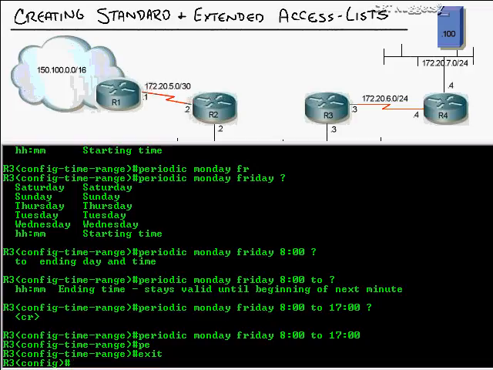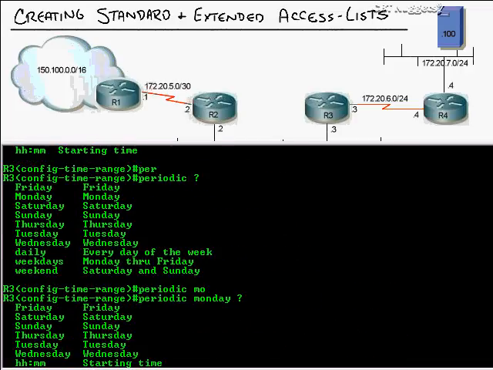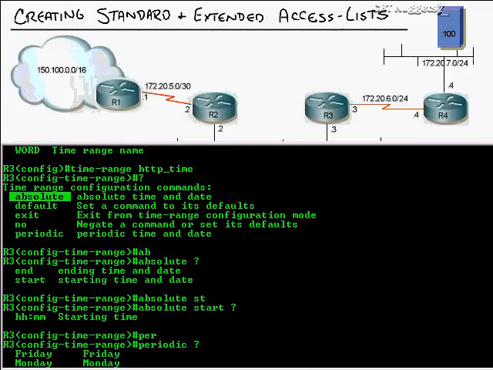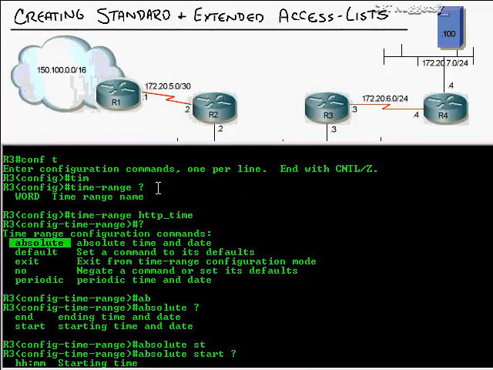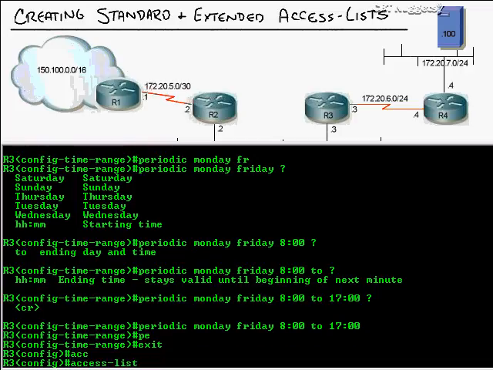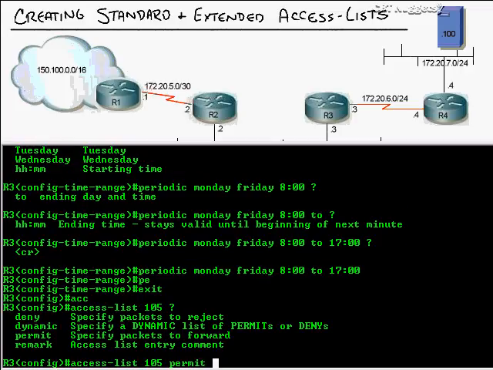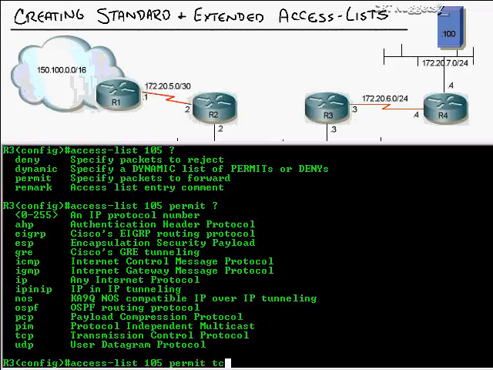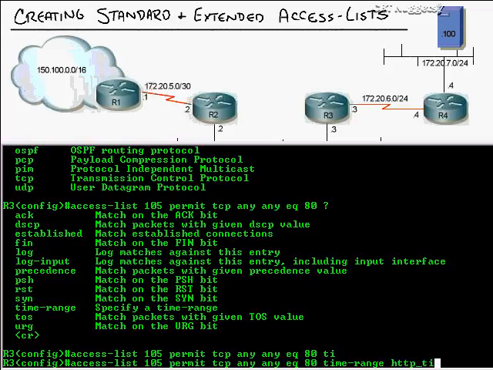Now that it's created, and I got to remember that name, it is HTTP time. Any access list entry I want to apply that to, for instance, I'll say access list 105. We'll say permit TCP from any source to any destination on port 80. Now I can type in time range HTTP time. See that? That's all I need to do to tack on a time range to any access list entry.